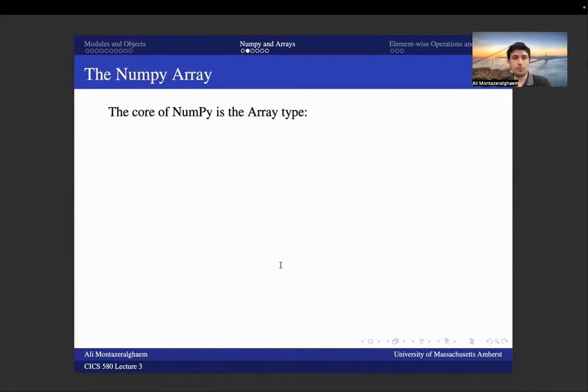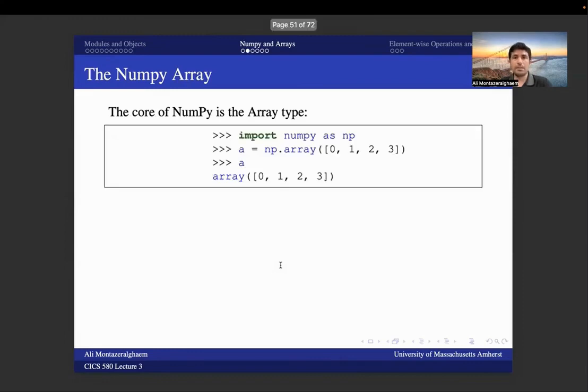So the core of NumPy is the array type. You can import NumPy as a module, import numpy as np, and then we define an array, which is a kind of a list. Here we just define the list as a one-dimensional array in NumPy. So np.array([1, 2, 3]), and then we print A, which is an array of the list.